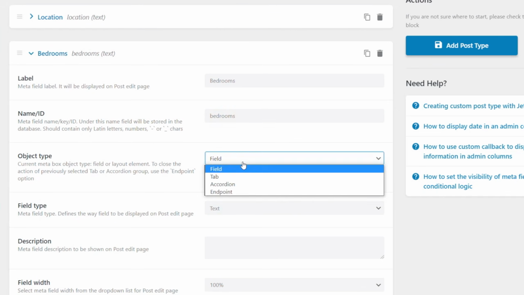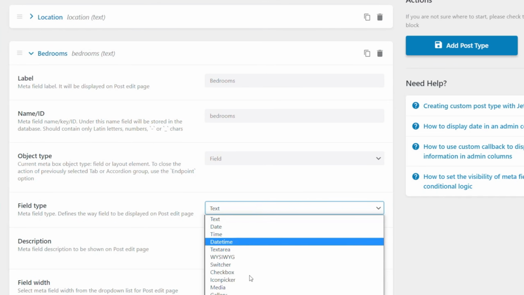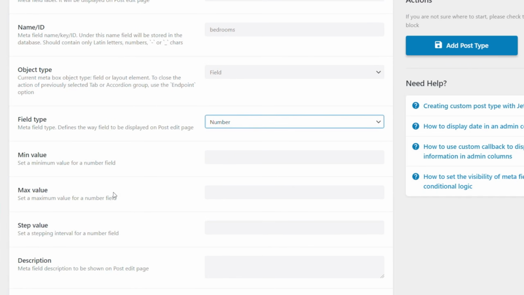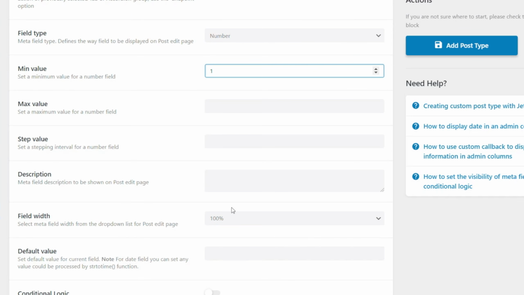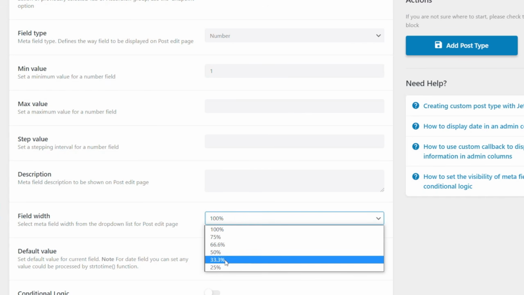There we go. Again, we're going to set this to be a numeric option. And minimum value, we're going to set to be 1. We're not going to set any maximum because obviously if you're going to sell a house, you want to have at least 1 bedroom in it. Otherwise, it's not really much of a house. Again, we can set any values we want inside there. So for this example, we're going to set the field width to be 33%.